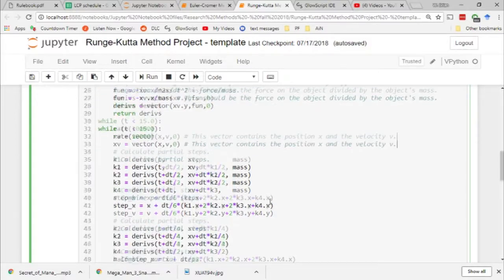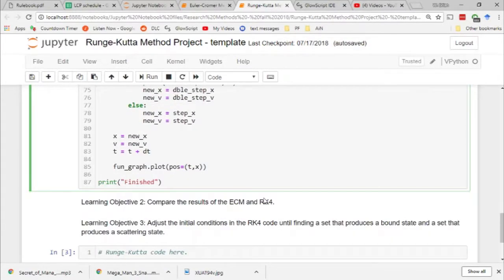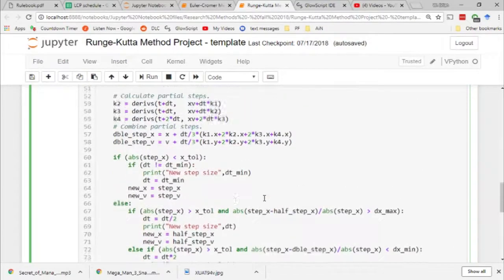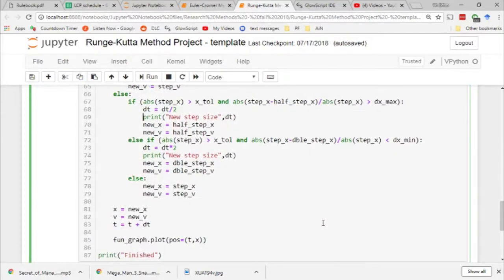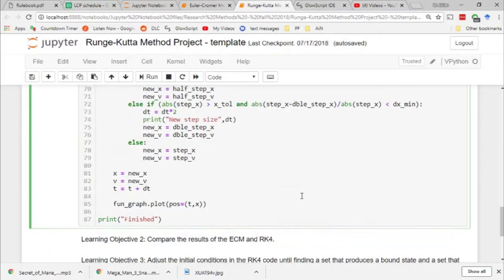Okay, so the rest should be fine. I'll have an animation and a graph. I'm wondering if I need to include these print statements. I suppose I do. I should leave those in because the students should be aware of when it's changing step size. Okay, and then I have them compare the results of the ECM and RK4.